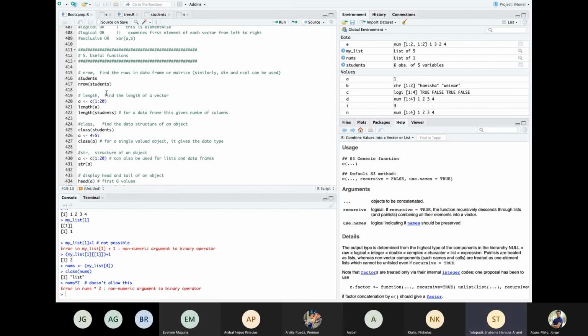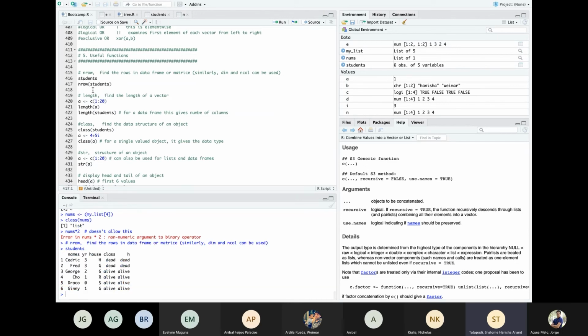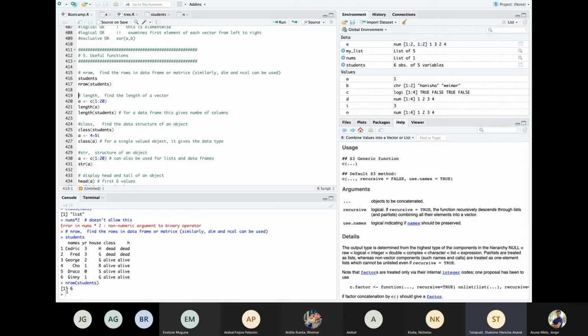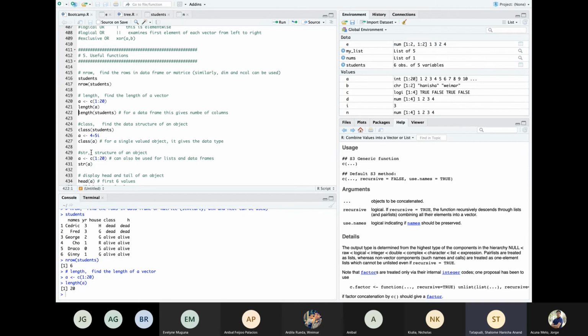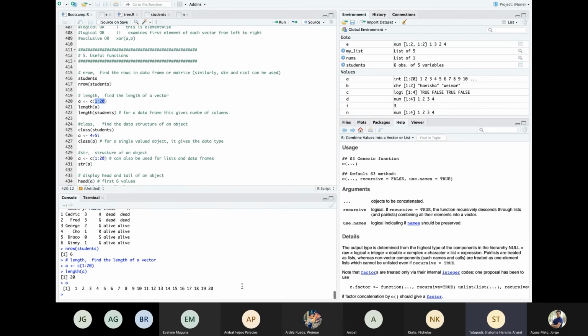And some predefined functions that are common to R and very useful, we might have covered some of them already, like number of rows. So nrow gives us the number of rows of a data frame. It does the same thing for a matrix as well. So the number of rows for this data frame is 6. And length is a function where you can find the length of a vector. So this is another way to initialize a vector where I'm saying it goes from 1 to 20. And if you look at A, it actually goes from 1 to 20. And let me show you what I was telling you earlier.